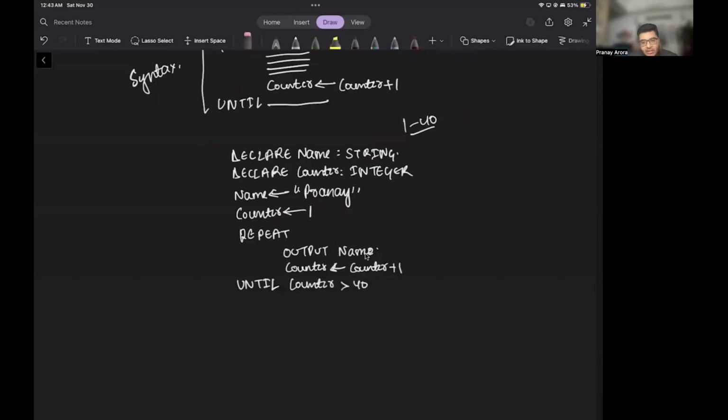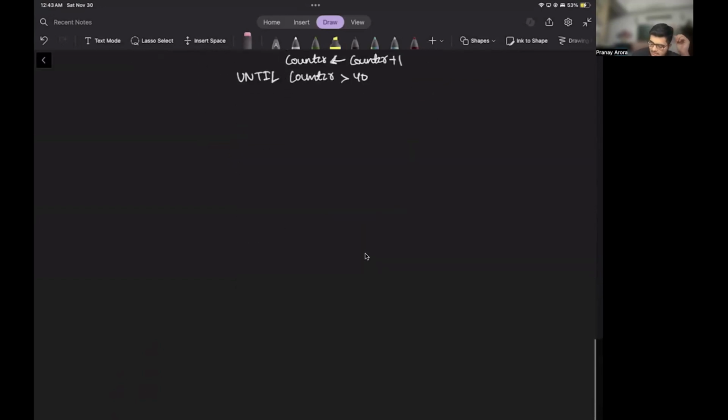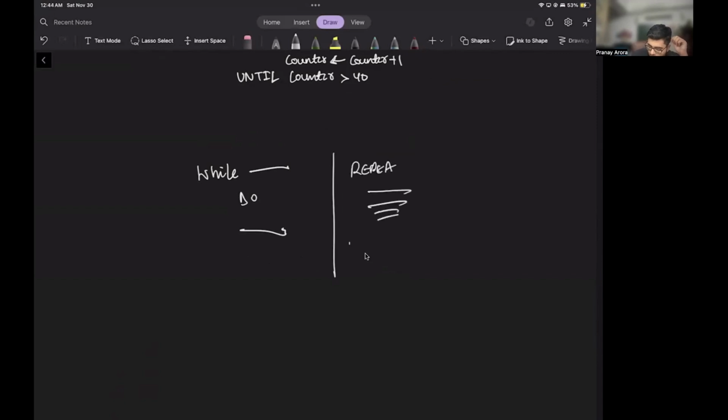Now, what is the major difference between repeat until and while loop? If you try to notice the syntax of both the loops, the syntax goes like, while this is true, please do this. Whereas repeat until goes like, repeat this statement until this statement becomes false. Now, what is happening here? If you see, while loop is checking for the condition, right? And then it is running the loop.